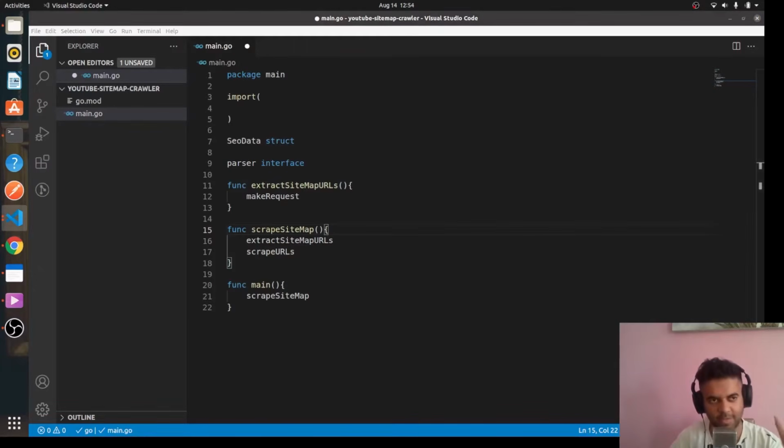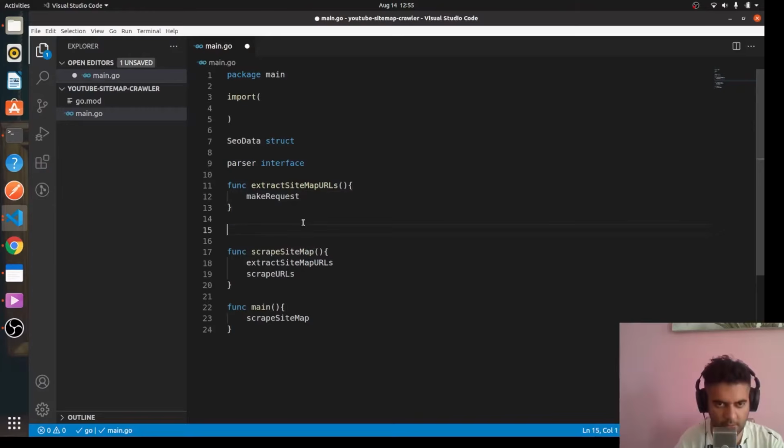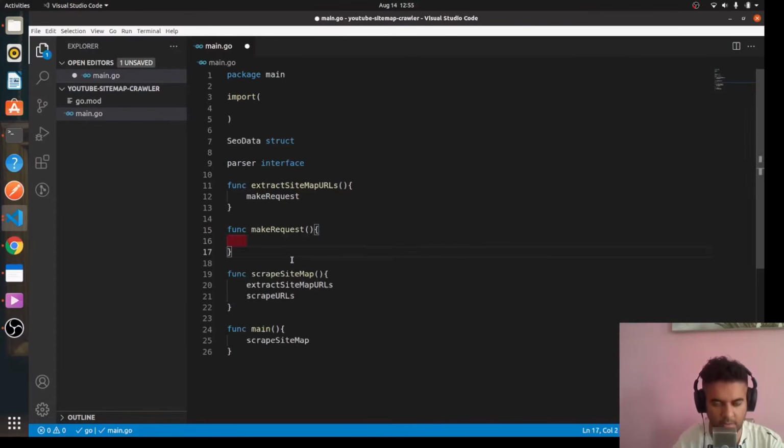So we'll use the package to get whatever response we get from the request, and then we'll convert it into an object that's readable by Golang. That's what our make request function does. And then we'll have a function called scrape page function. But before that, I think I'll just write down these functions. So we'll have the make request function. It'll take some parameters and will return something, and then we'll have our scrape URLs function.